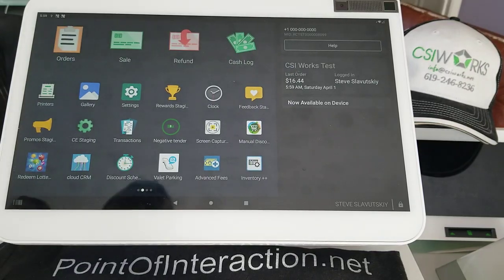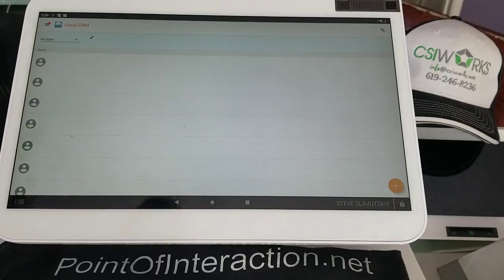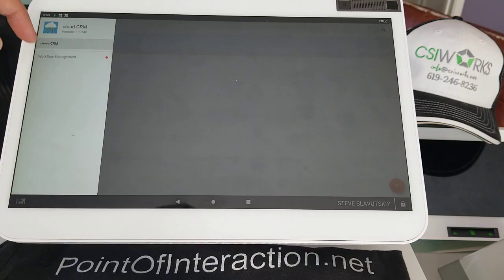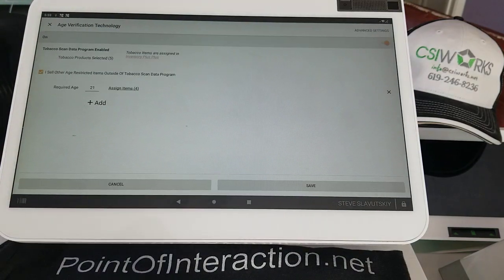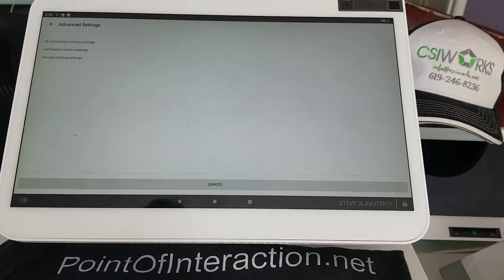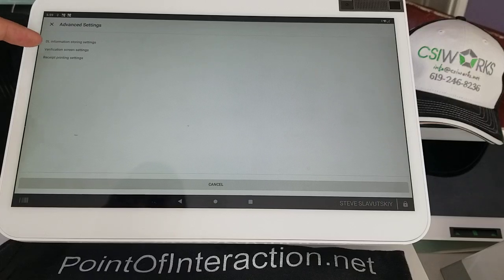So I'm doing a deeper dive into age verification technology on Cloud CRM. If you go to the menu and then click on workflow management, in age verification technology there are settings that we have that are specific to this portion of the functionality. If you click on the advanced settings, you have DL information storing settings, verification screen settings, and receipt printing settings.